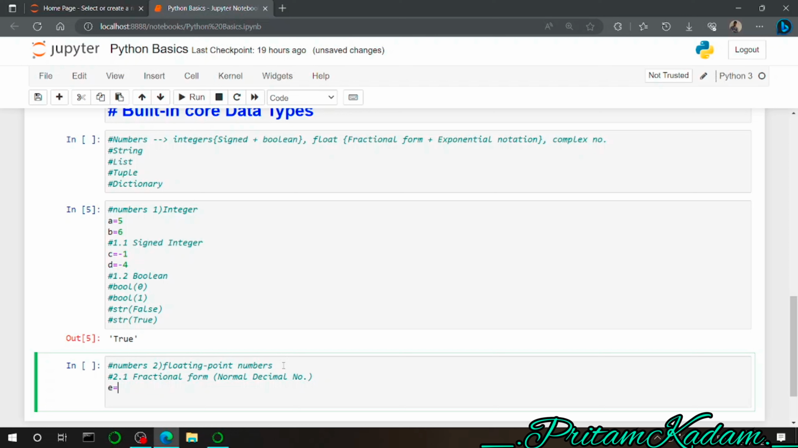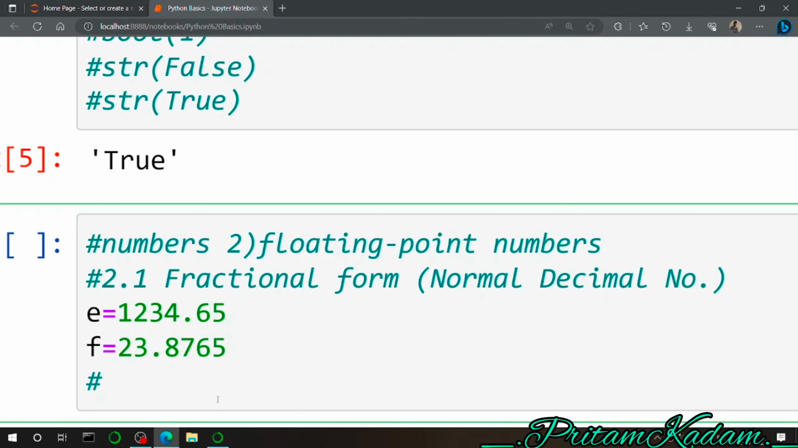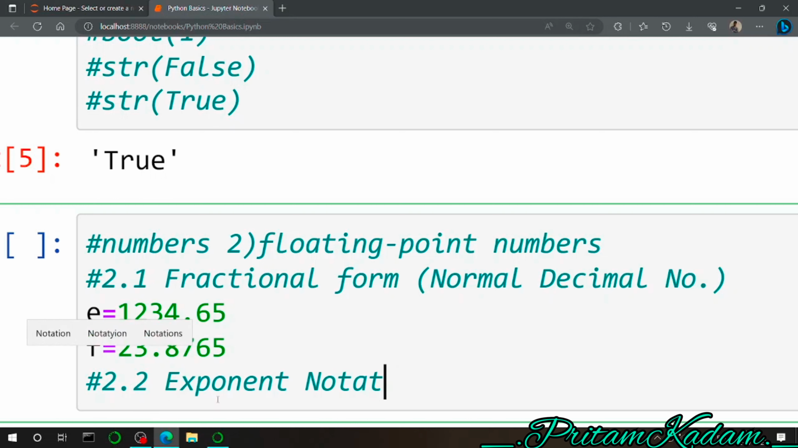So let us have the variable as e, and we can have any number whichever you like. So 1234.65. Then we have another number that would be 23.8765. Let me just zoom it and we will proceed ahead with the exponential part. So 2.2 exponential notation in the floating part. Okay, so exponent notation.